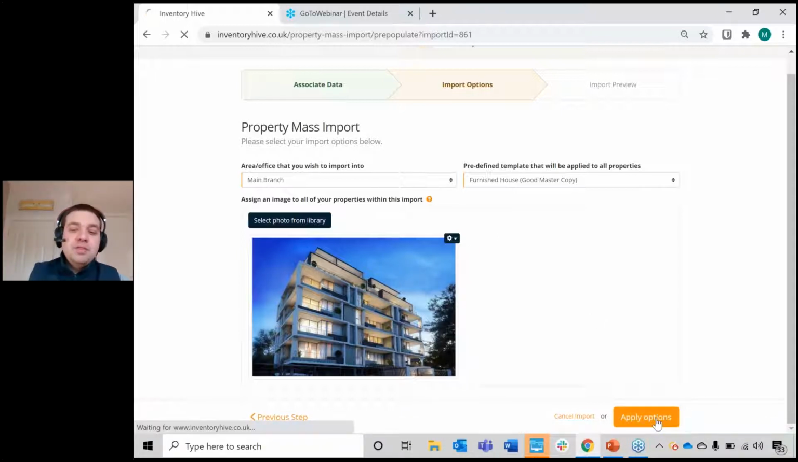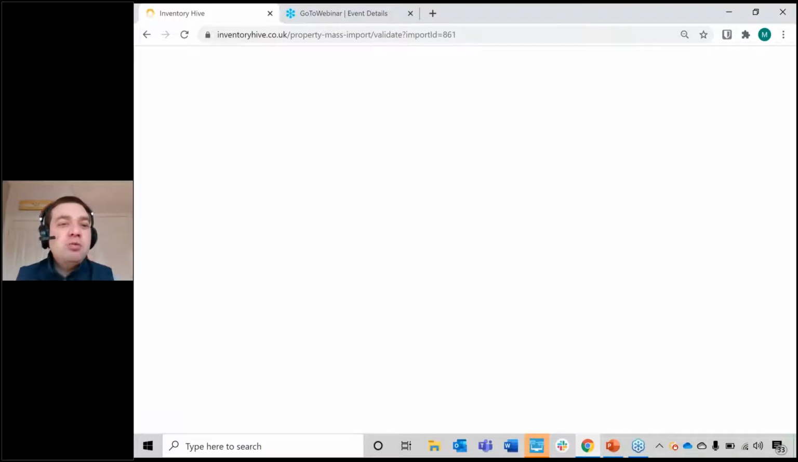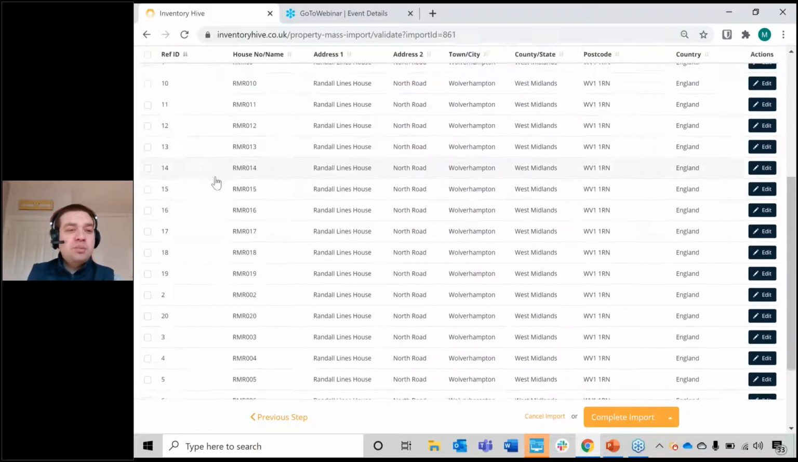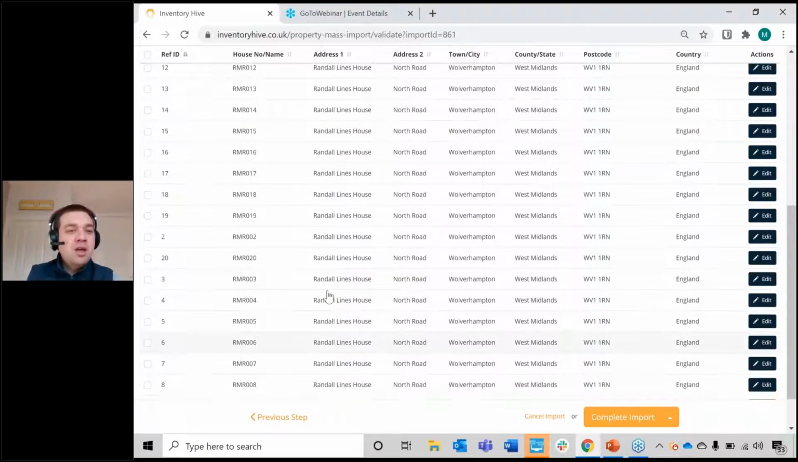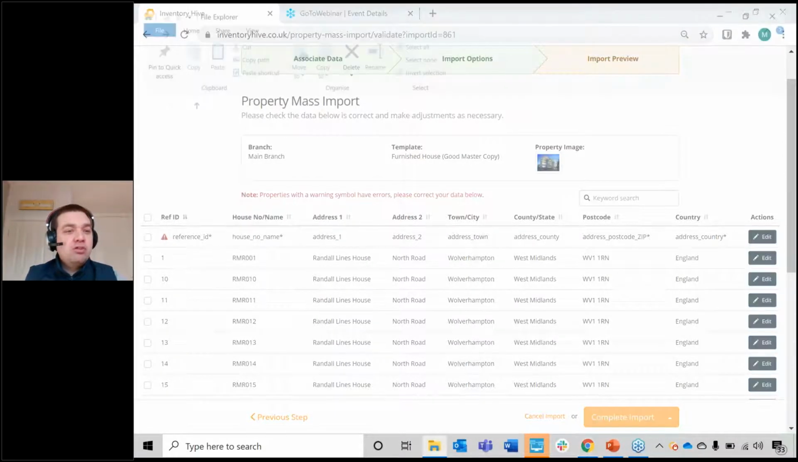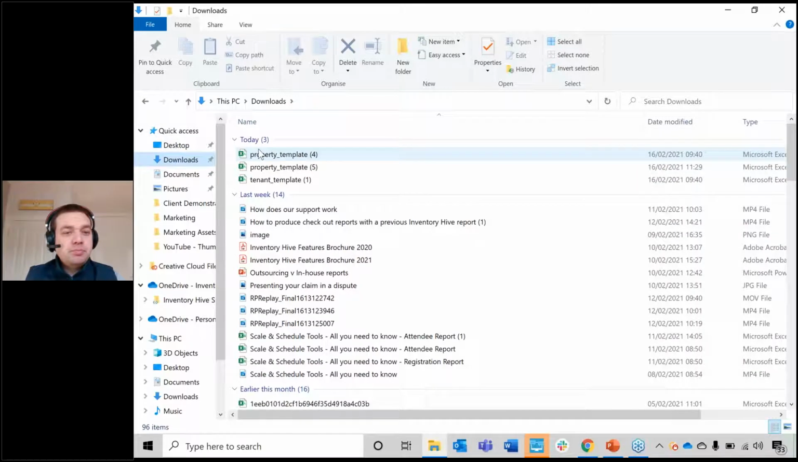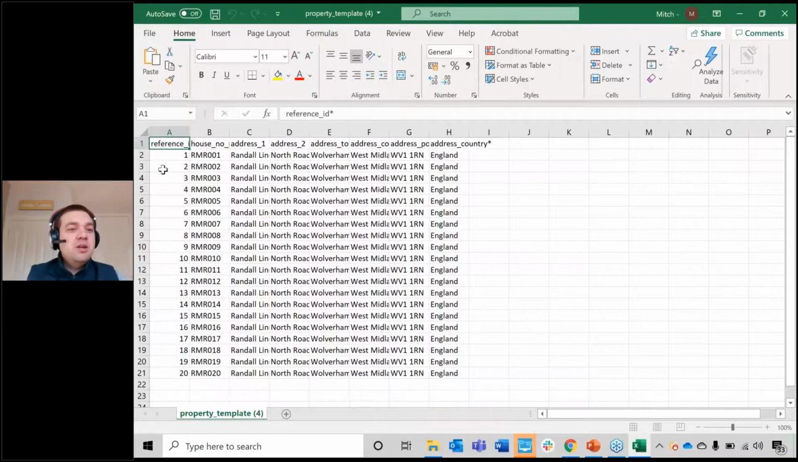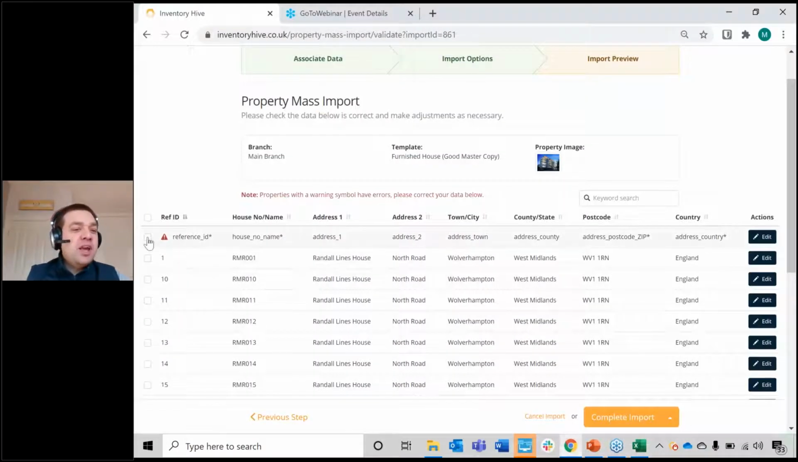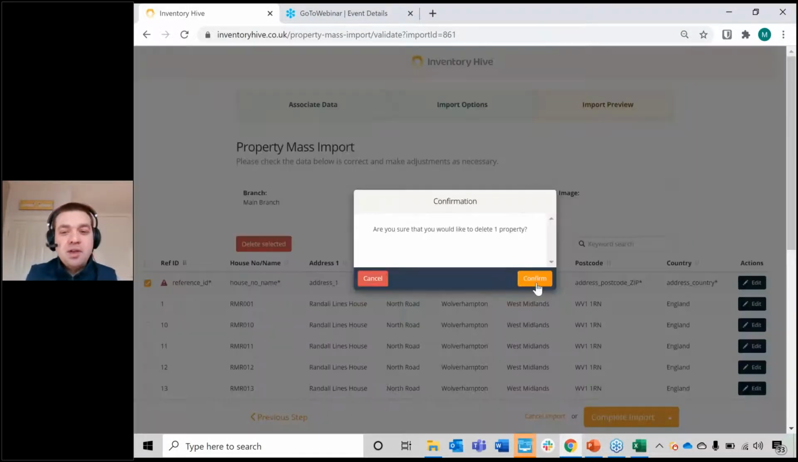You then click Apply Associations, and this will give you an import preview. This will list out all of the properties which have been accepted to import. You'll notice at the top that there's an error. The reason for that is because of the top row of my spreadsheet, which I'll just load up now for you. Inventory Hive would recognize this, but obviously you don't want to import that in. To delete that, just tick it off here, then click Delete Selected, and then Confirm.